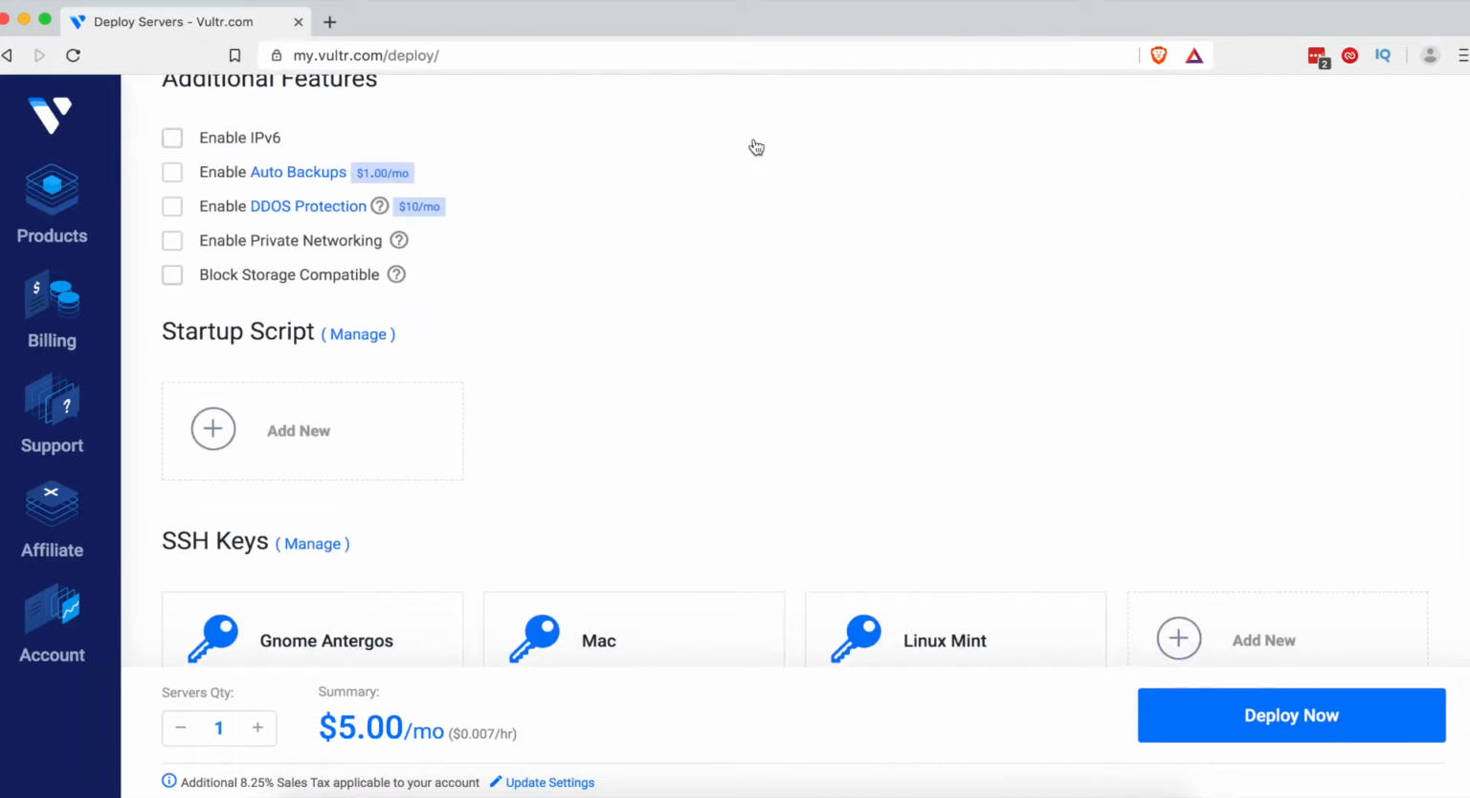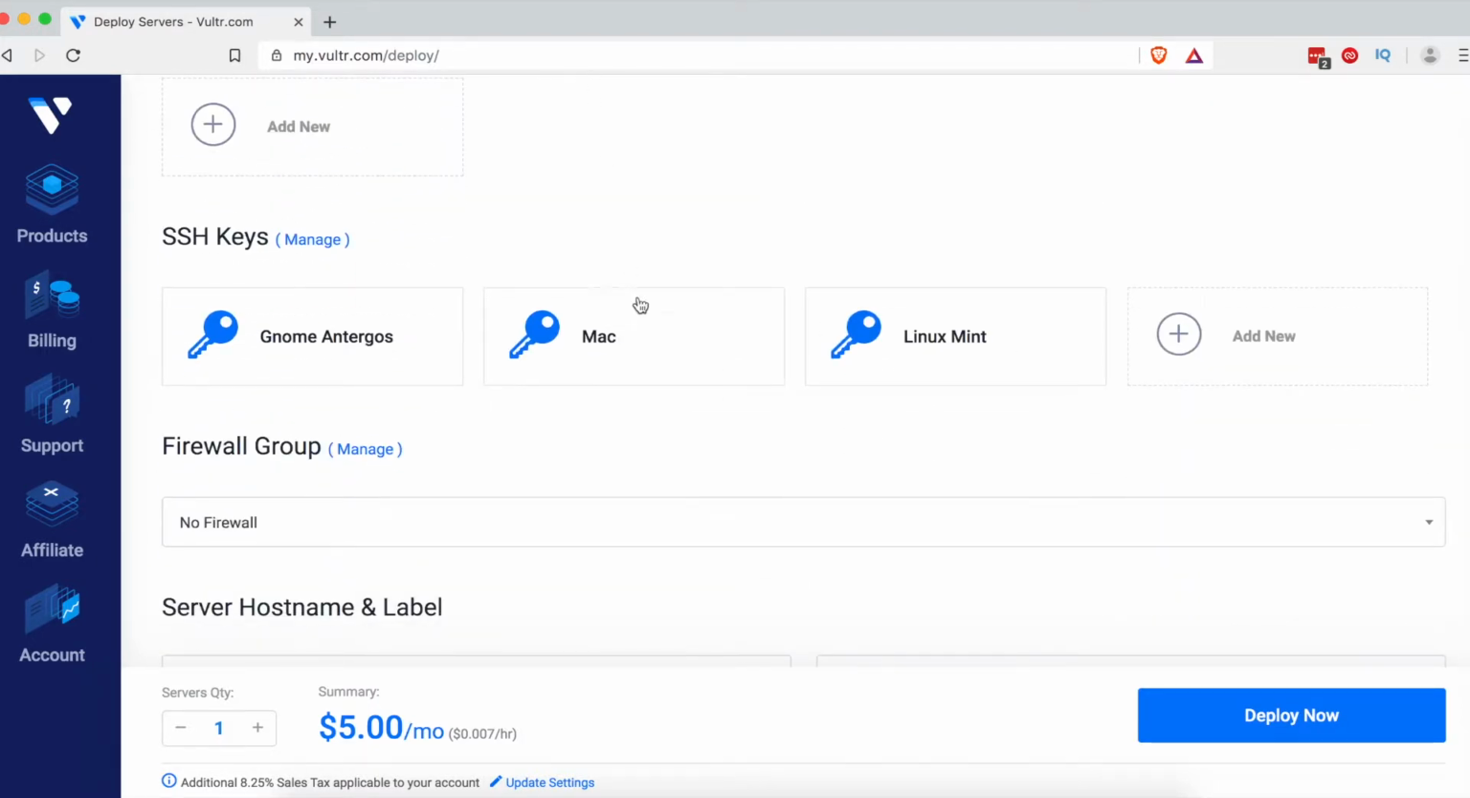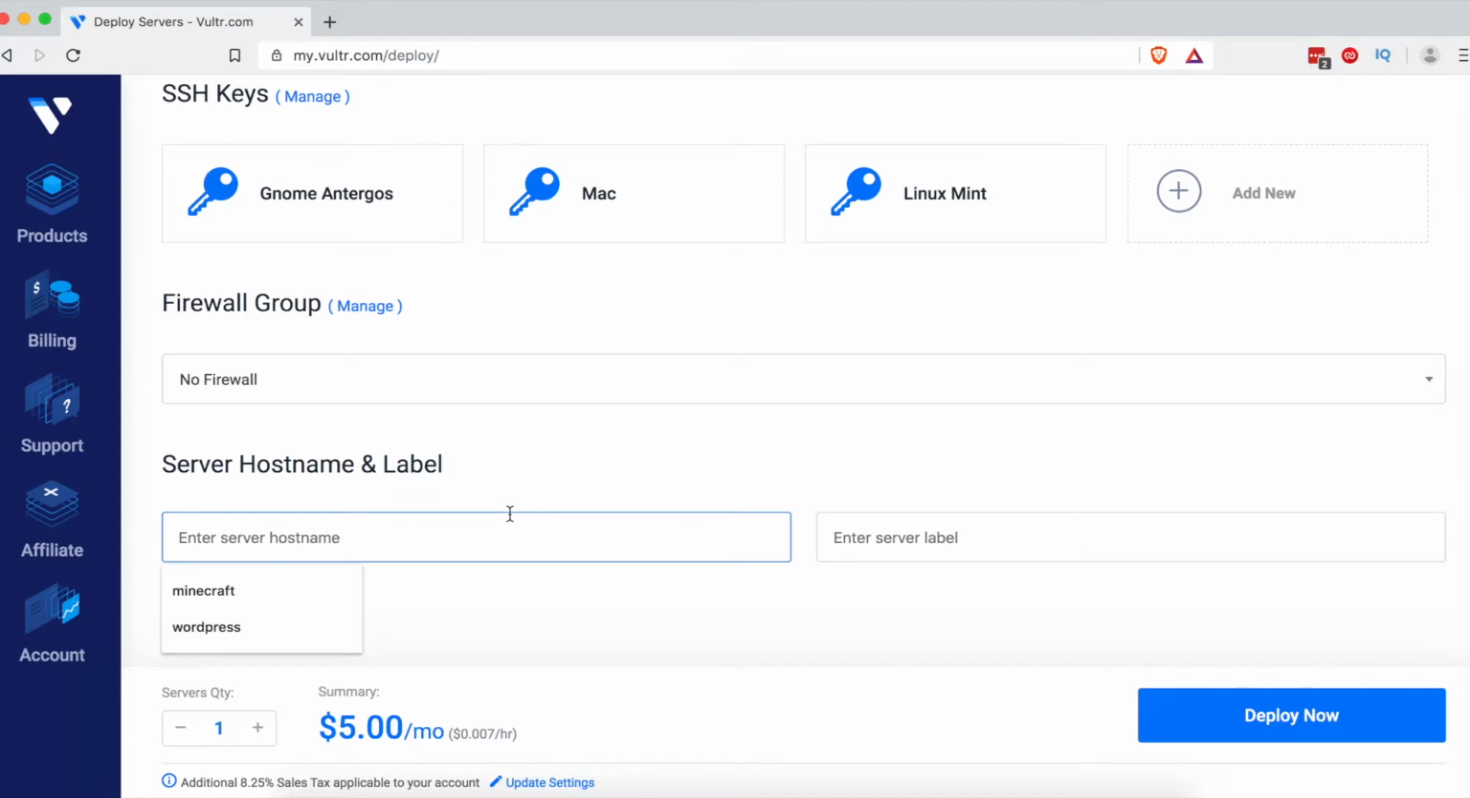Scrolling down, we can basically skip all this. Alright, coming down to host name, you're going to want to just label it with anything pretty much. I'm just going to choose WordPress because why not? And then all you have to do is click Deploy Now. Alright, and then what this is going to do, it's going to deploy the server. It'll take about a minute or two. And yeah, I'll see you then.